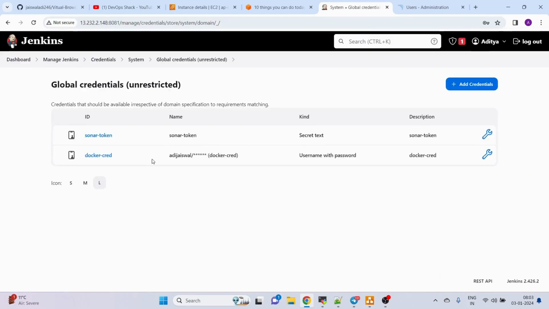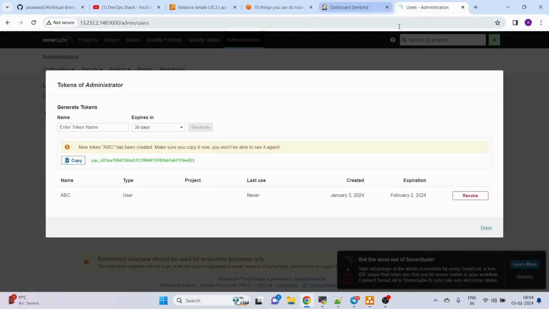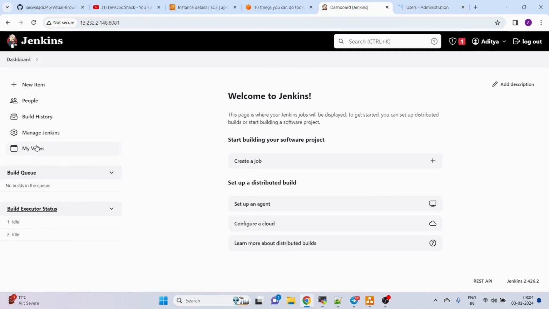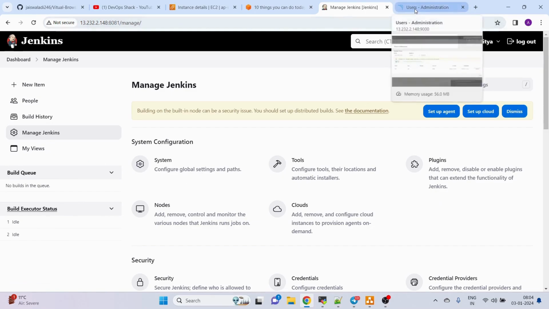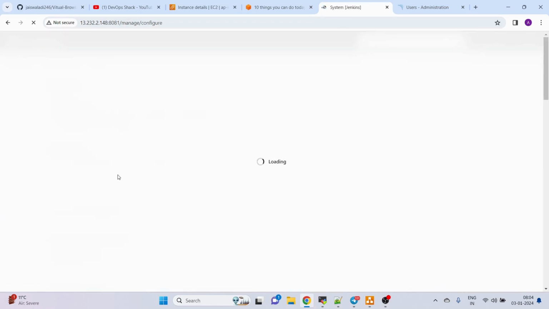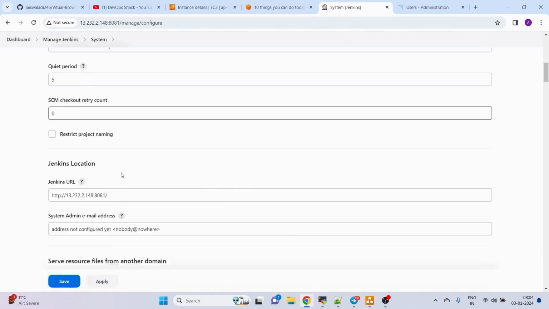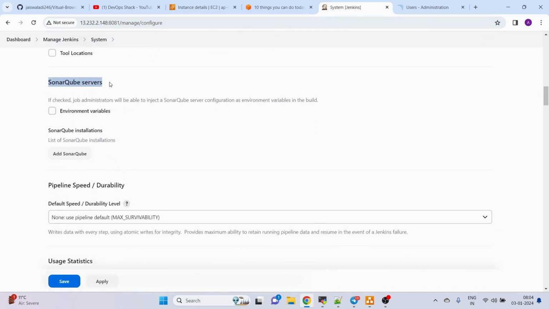So these two credentials are created, right? And SonarQube is also created. Now one small configuration that we need to do is add the SonarQube server in Jenkins. That we can do inside the system configuration. Open it, scroll down, and since we have installed the SonarQube Scanner plugin, we'll be able to see this option.